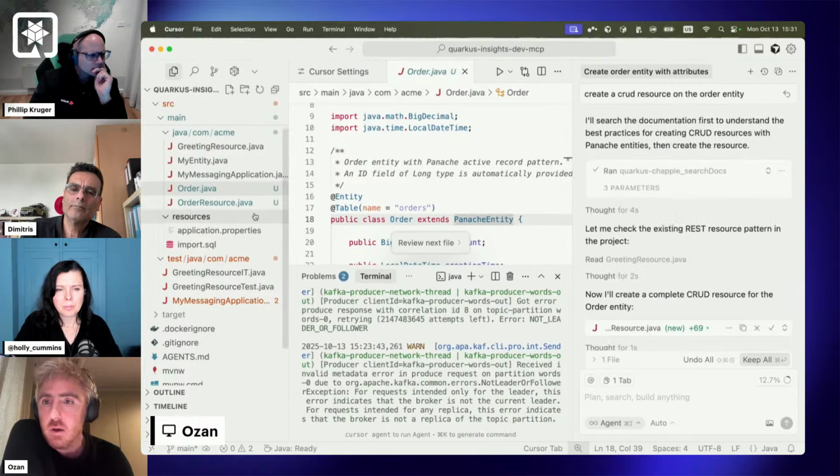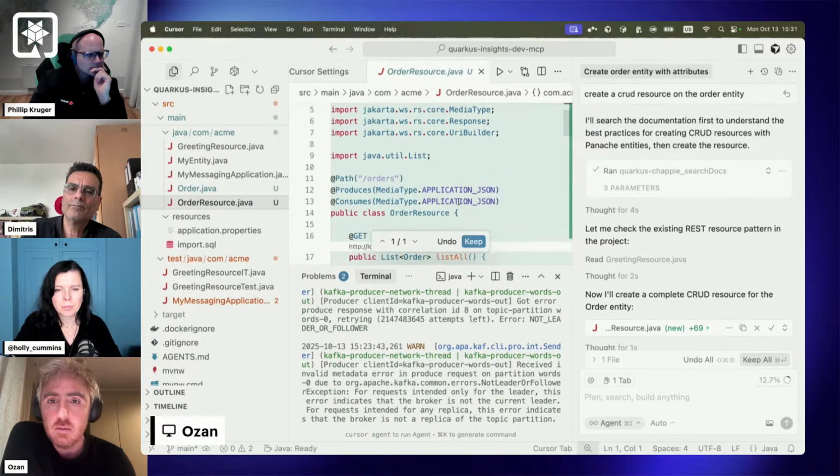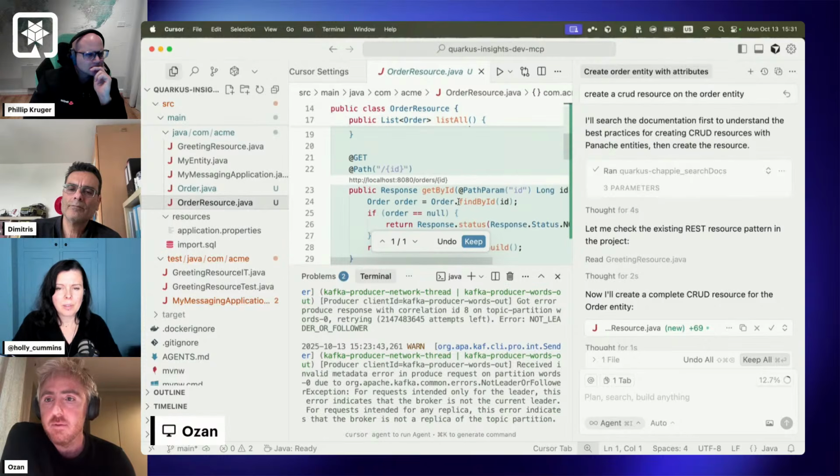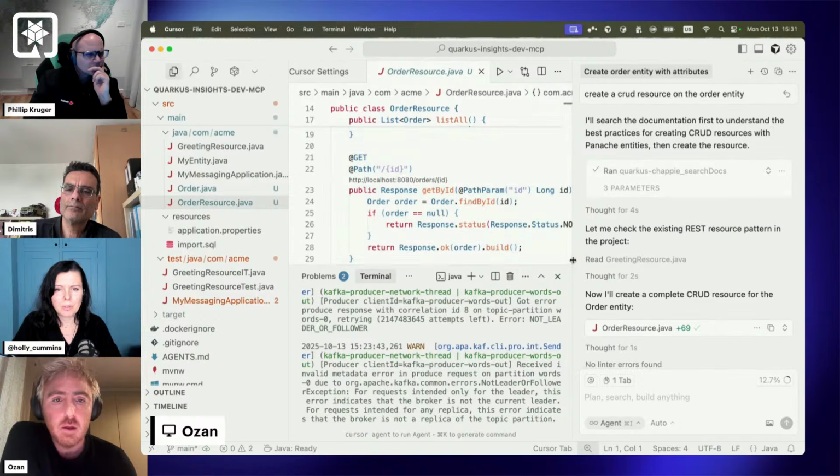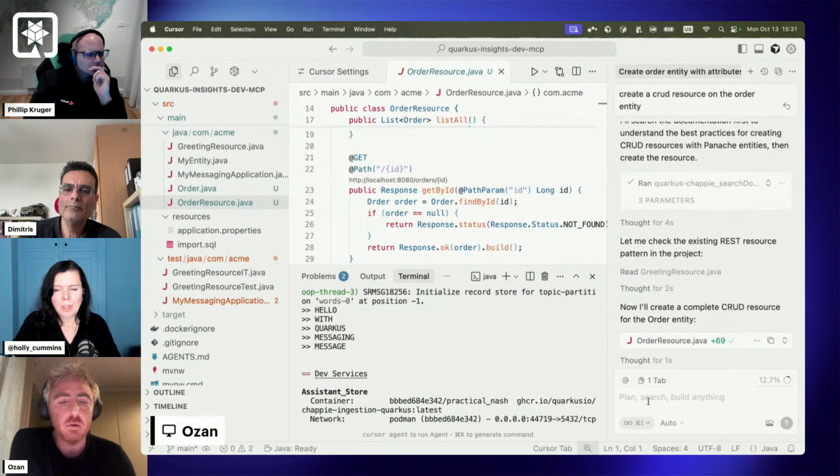And now I'm guessing that it created a nice enough resource for me to handle CRUD operations on the order entity.